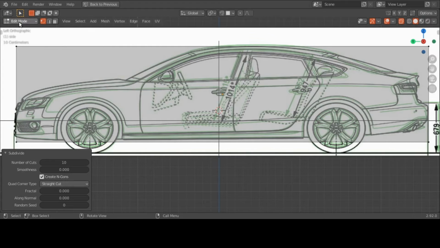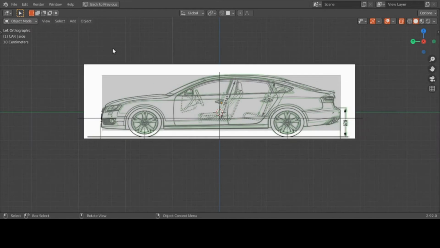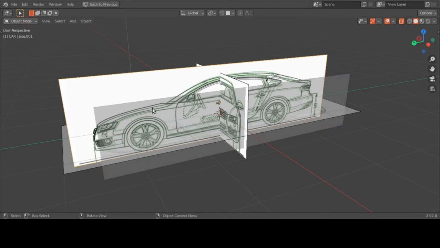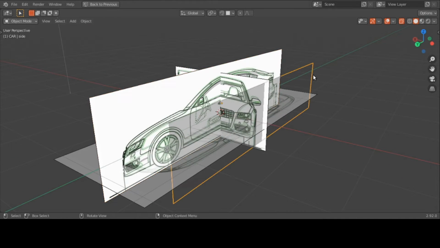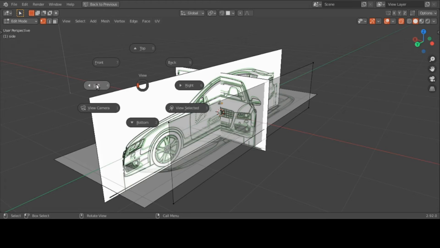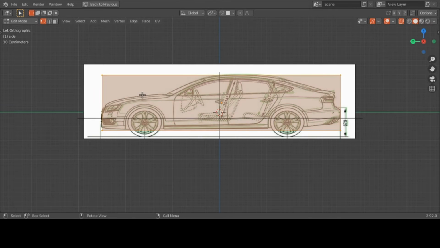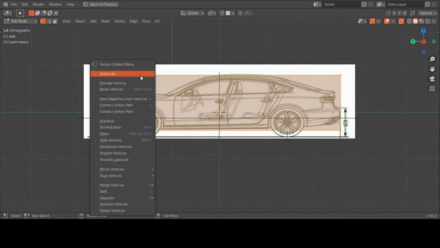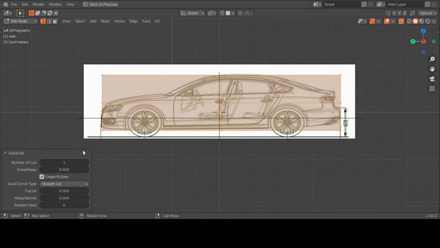Let me go back to object mode. Make sure my car is selected. Make sure my plane is okay. Now that particular plane is selected. Let's go back to edit mode. Let me put it back to left or side view. Let me highlight it. Subdivide. Okay, I see the subdivision. I just want to make it 10 for the sake of this video.